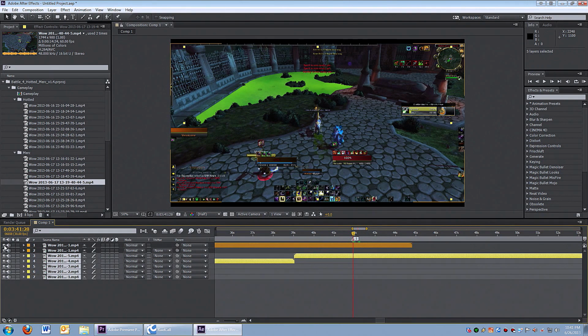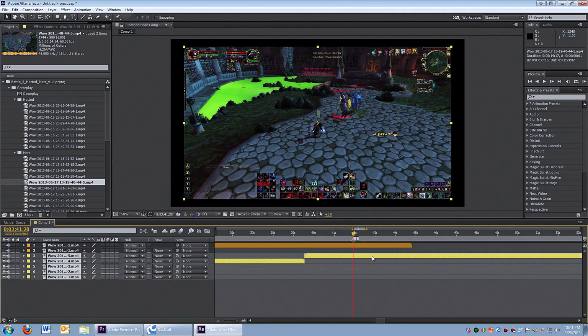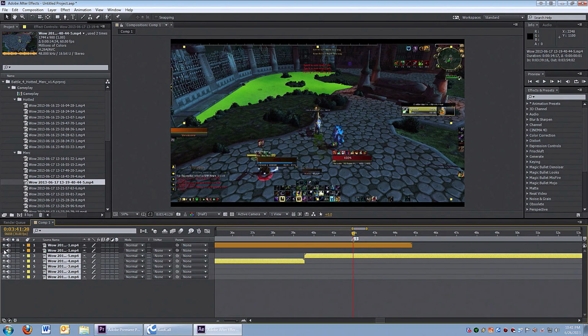So I just click on those eyeballs right there. That hides Hotted's perspective. I select all of Merc's perspective, and I drag it to the left or the right to find that kill shot. There it is, where he goes into travel form. And I can toggle on and off the top layer to make sure that they match. And it looks like they do.